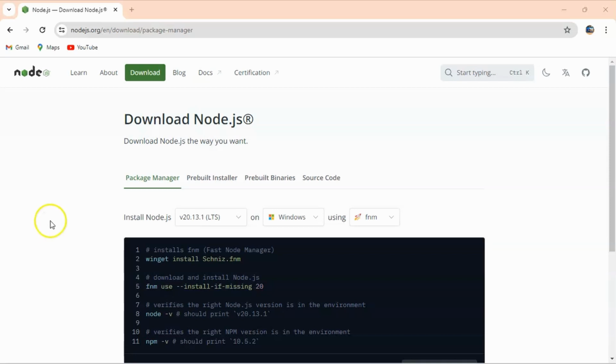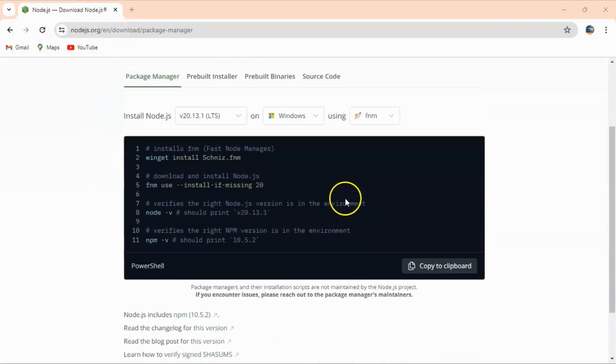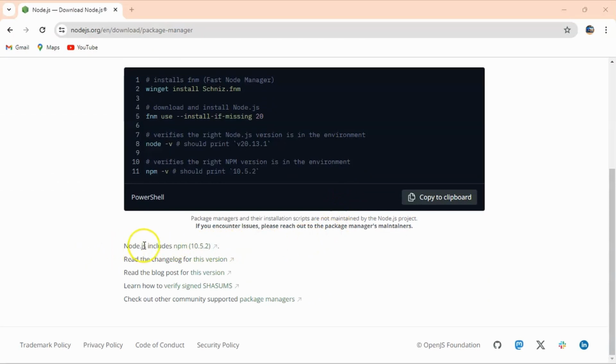Let's start. First, you need to download and install Node.js from the nodejs.org website. Open this website and scroll down. Find this option, Node.js includes npm, meaning node package manager, and this version. Just click on this link. Node.js will start downloading, and after downloading, just install Node.js on your PC.